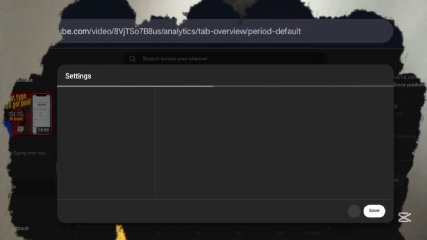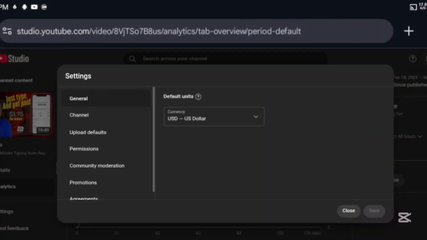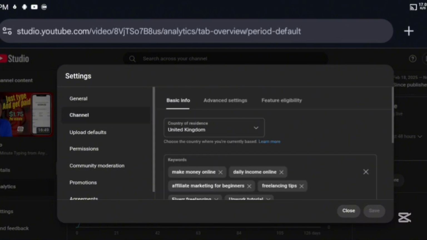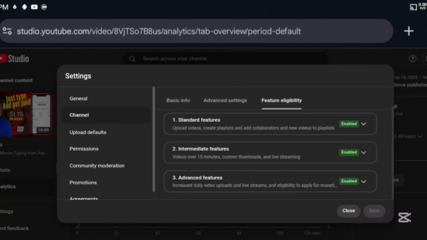First thing, you need to go to your YouTube Studio on your Chrome browser, then come to the settings right here. As I click on the settings, you see come to the channel, right? So this is the first thing you need to enable. Come to the feature eligibility, and you see I have enabled all these 3 steps. So if you have not enabled this on your channel, go and do that right now so YouTube can promote your video. What you need to do is enable all these features.